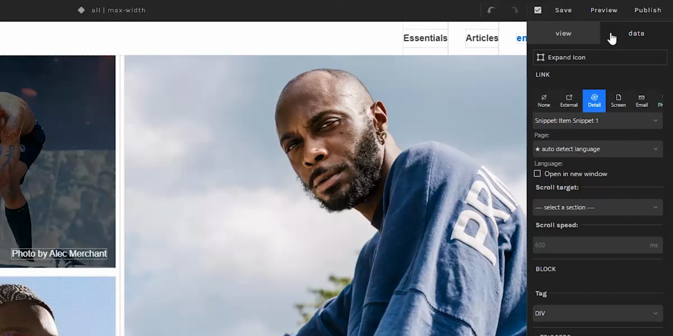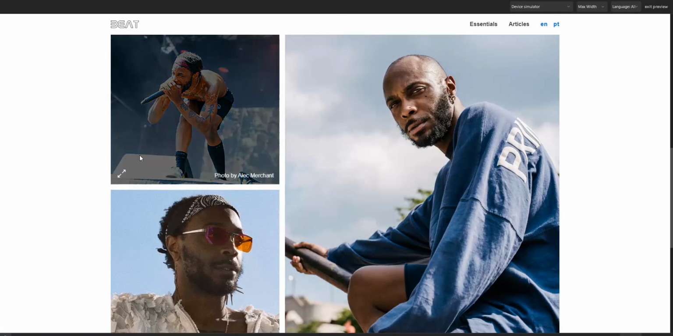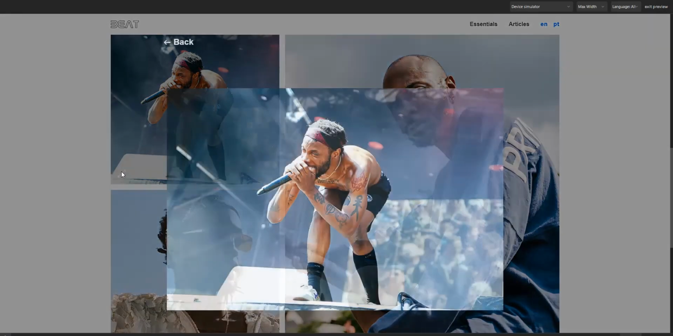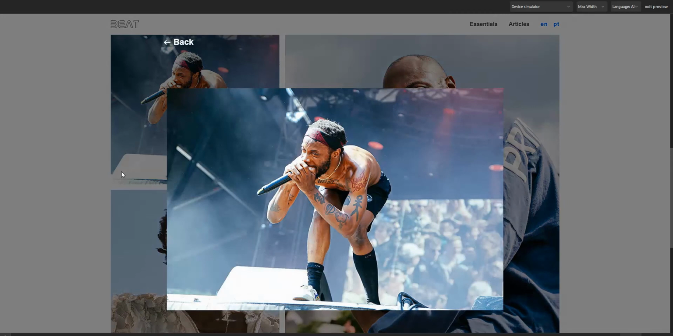Now I'm going to enter preview mode, and this is now complete. So as you can see, it's very easy to use snippets when we want to display dynamic content outside of dynamic lists.